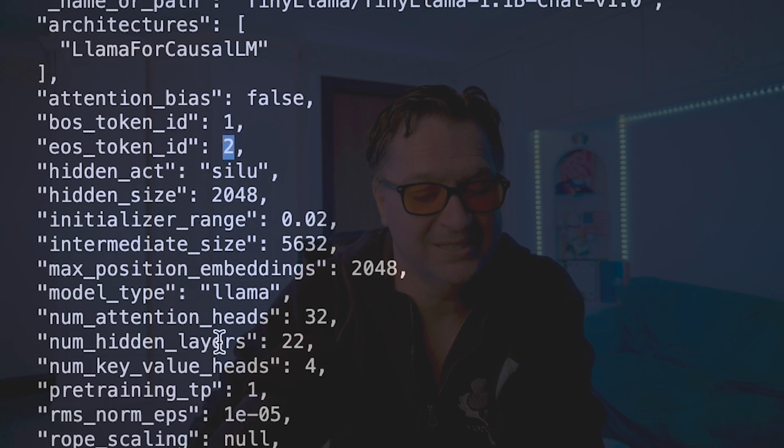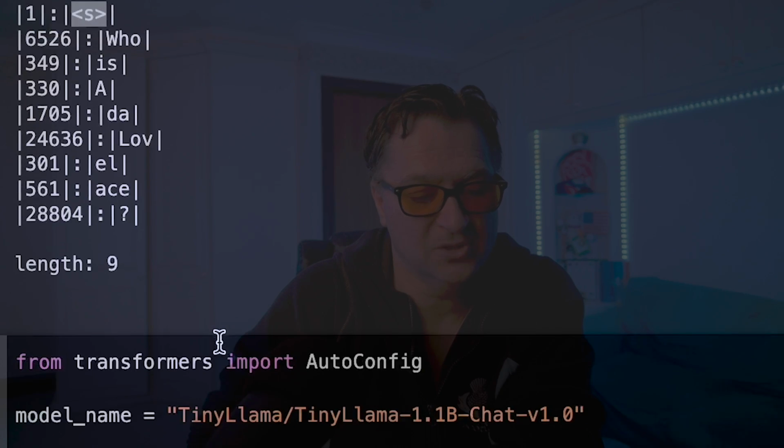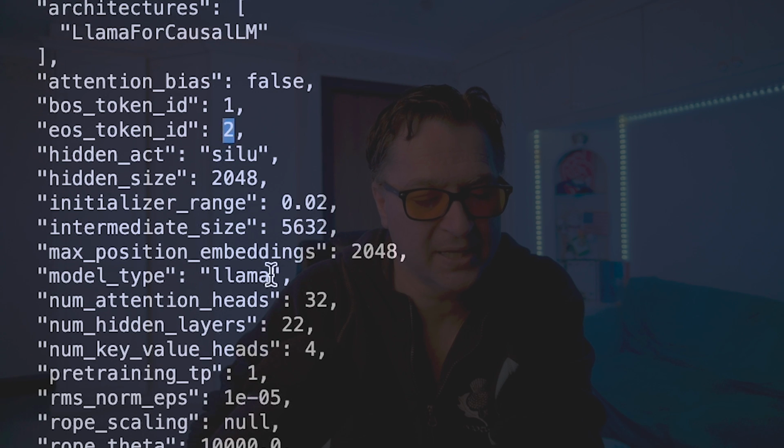And again, there's an end of sequence token, which is token 2. It's not coming back in that particular case. There's a whole set of other things that we're going to get into in other videos, but we're not going to focus on that too much today. But as we go through each of these videos, we will start to go into these things in more detail.